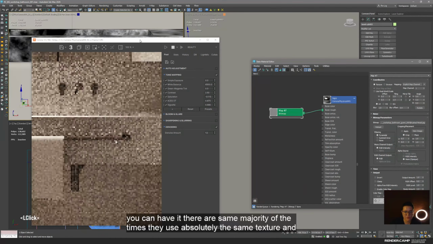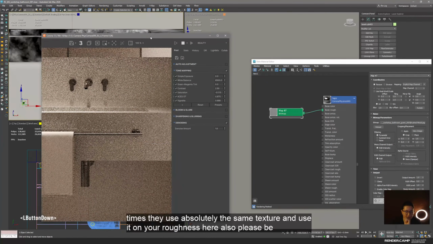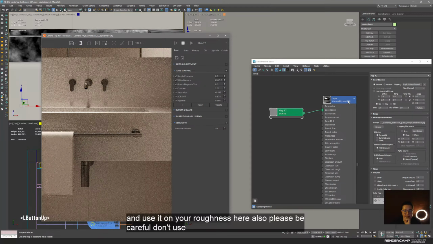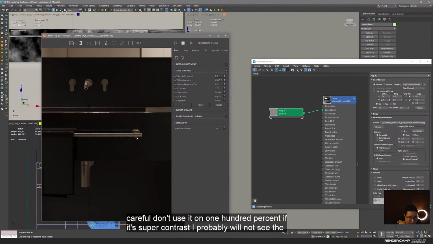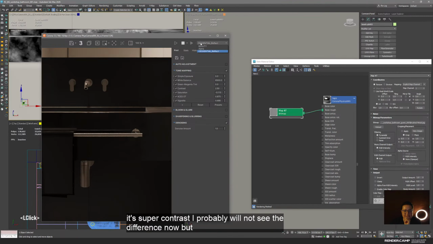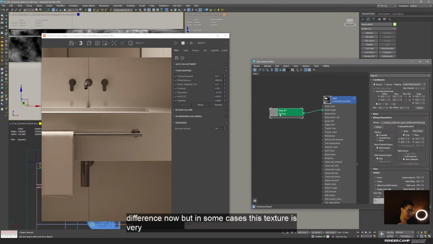And use it on your roughness. Here also, please be careful. Don't use it on 100%. If it's super contrast, I probably will not see the difference now, but in some cases, this texture is very contrasted, like the black and white is very strong difference.